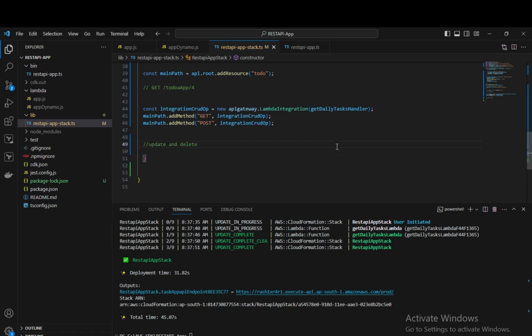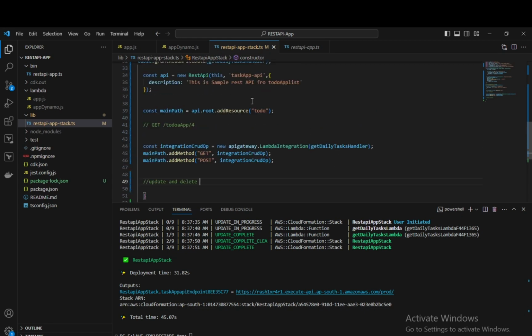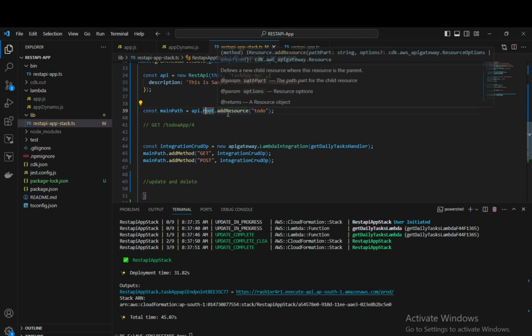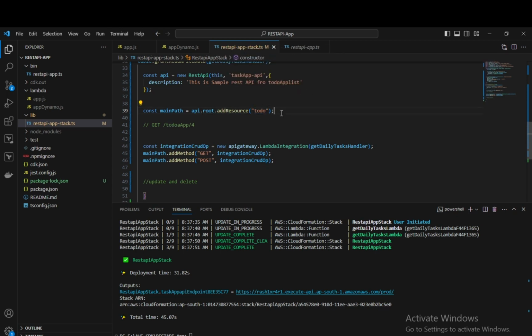Okay, if you notice, we have something called the main path, where we are creating our API resource, and that is the root element, and we are adding the resource as todo. So our main path is todo, and that is the parent path. Now we are going to create a child path, which we are trying to attach to our parent. So for our delete, our path will be todo slash delete id.